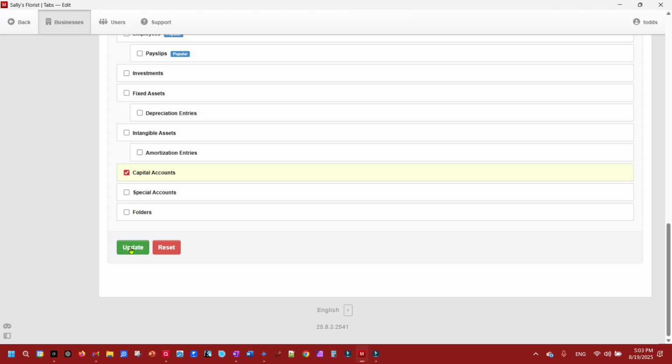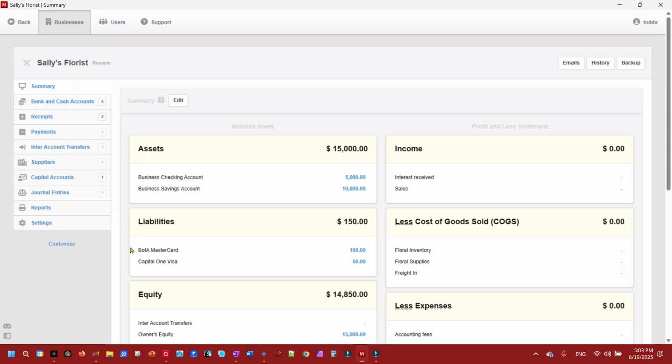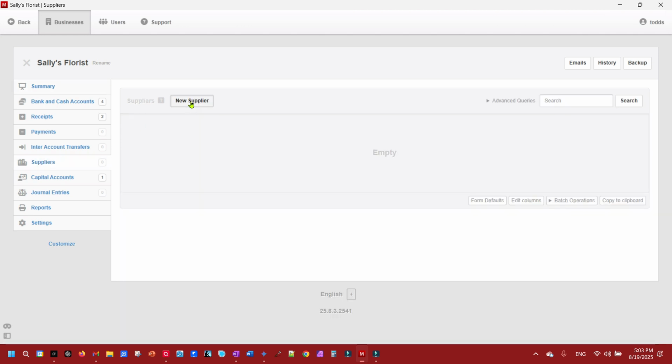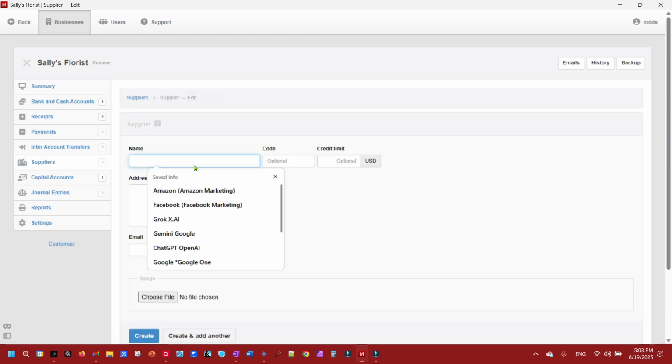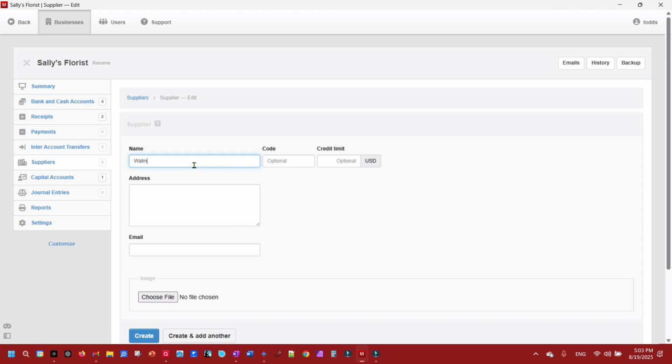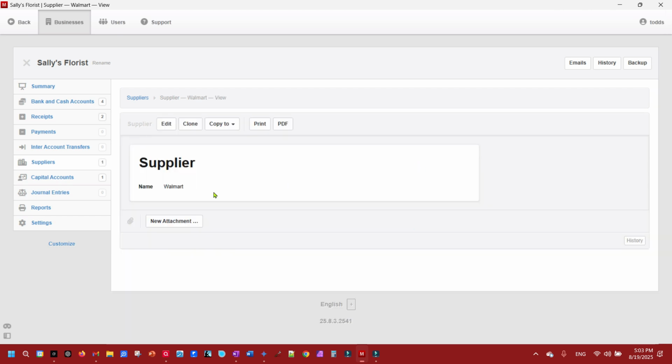So we're going to click Update here to get our Suppliers tab. And you notice now we have a Suppliers tab. So let's click on that and let's add a new supplier. And for this one, we're just going to add Walmart. And you can put a code there if you want. Not necessary. I'm going to create. All right. Now, let's go purchase something from Walmart.